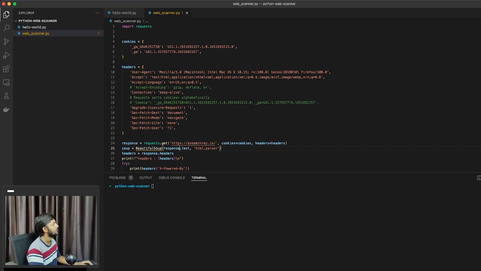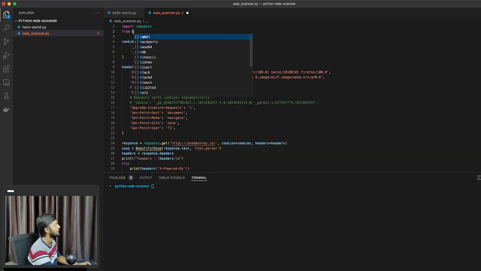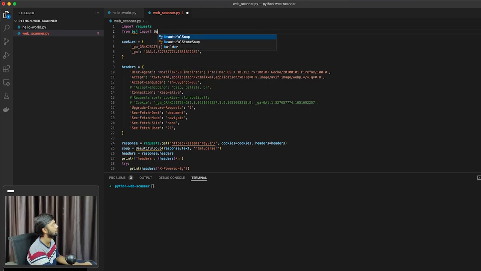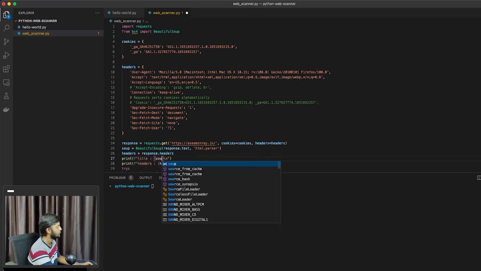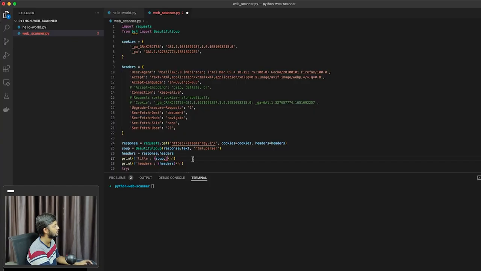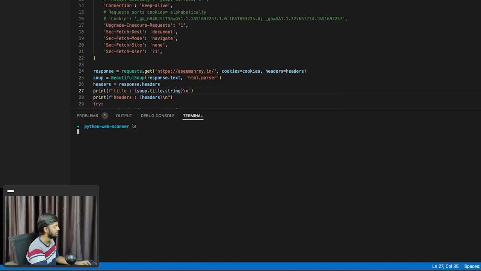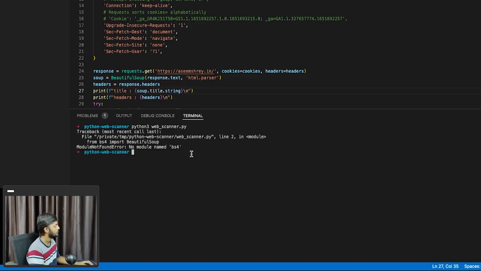Response.txt. From bs4 import BeautifulSoup. And to print the title, I just need to print the soup dot title. I think this also works fine. Let me just try to run this. Python 3 web scanner, no module named bs4. Okay, install bs4.